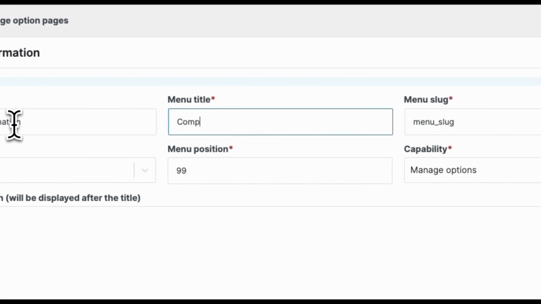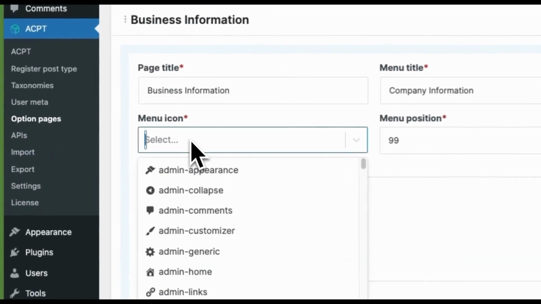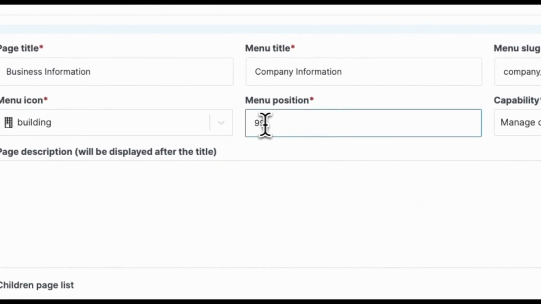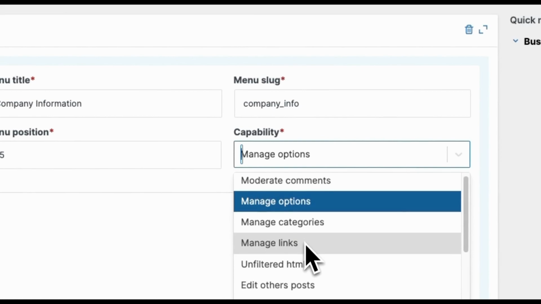With a menu title of Company Information, and a menu slug of company_info. We will select a random menu icon, which is the image of a building, and a menu position of 55.